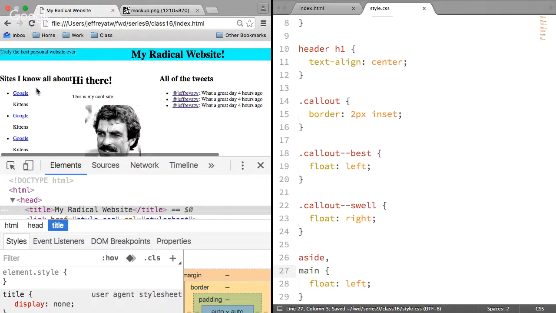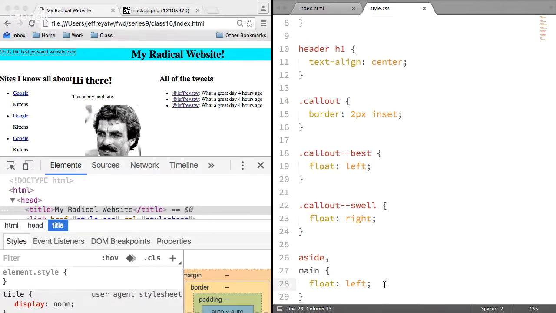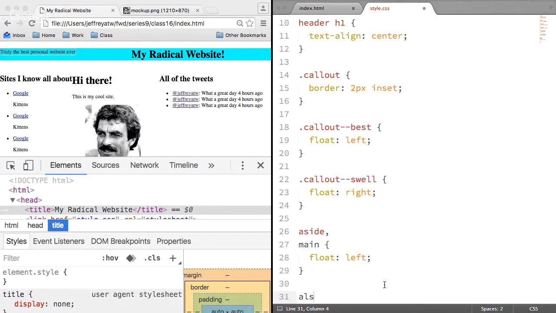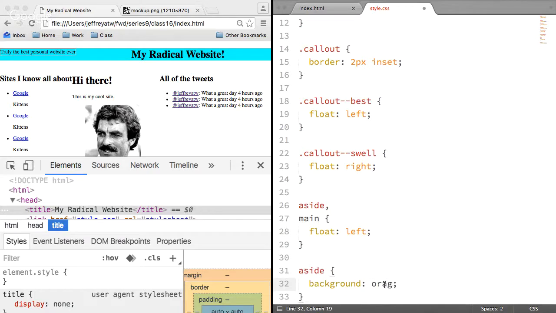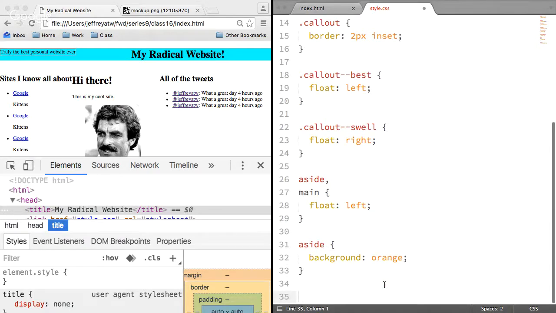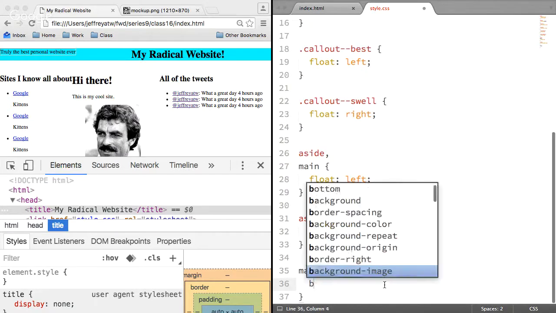It looks weird, but as you can see, they are sitting to the left of one another, right? Stacked horizontally, like we want. It'll look a little bit better once we start giving these things background colors, so let's go ahead and do that. Asides are going to have a background of orange, or are they? We'll get back to that in a second about why they might or might not be orange. And main is going to be background white.